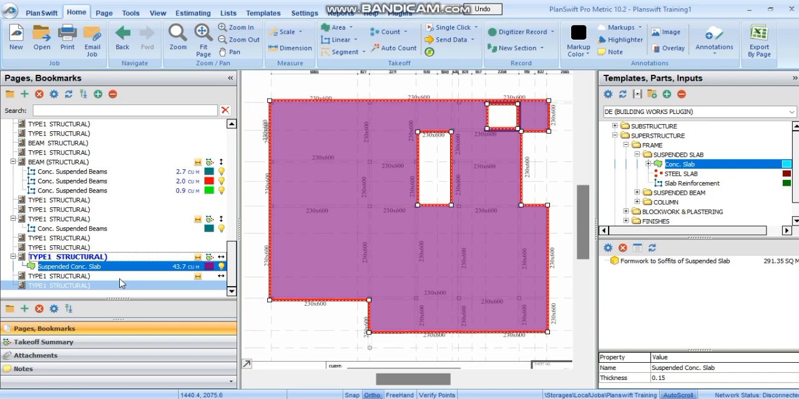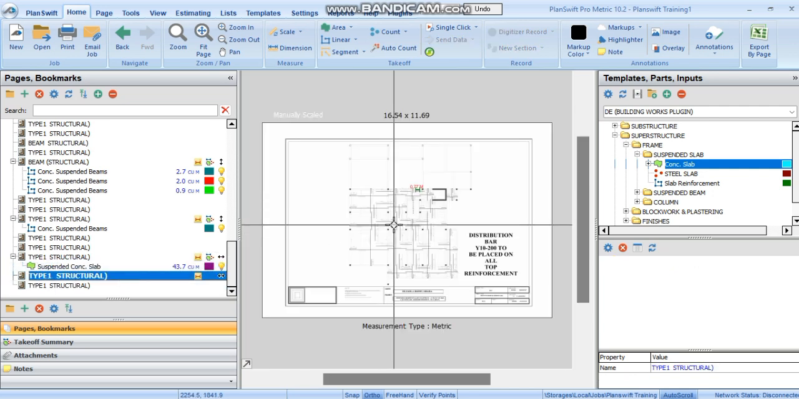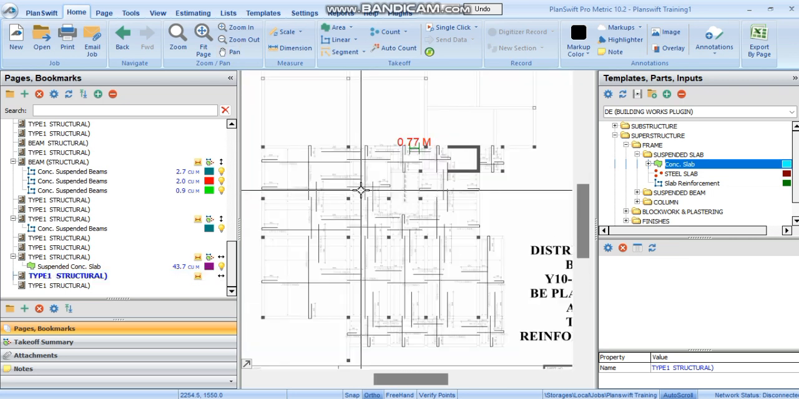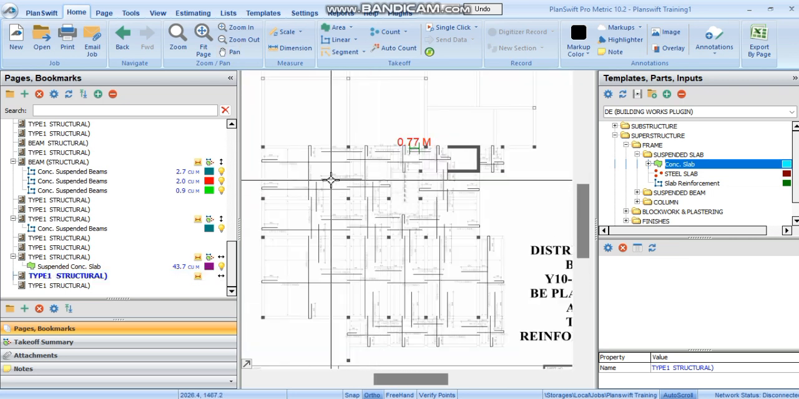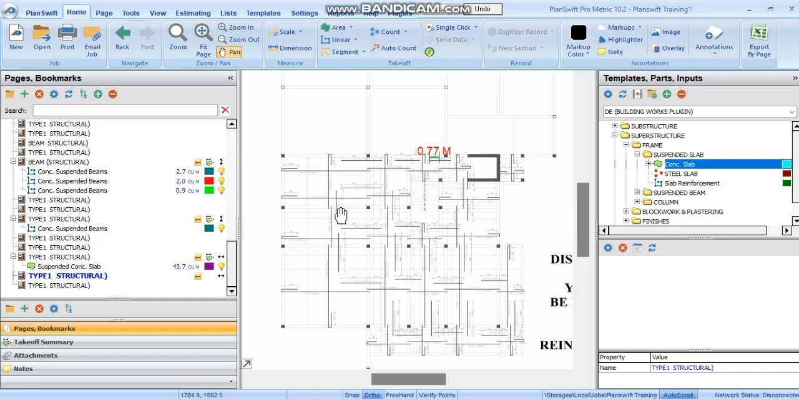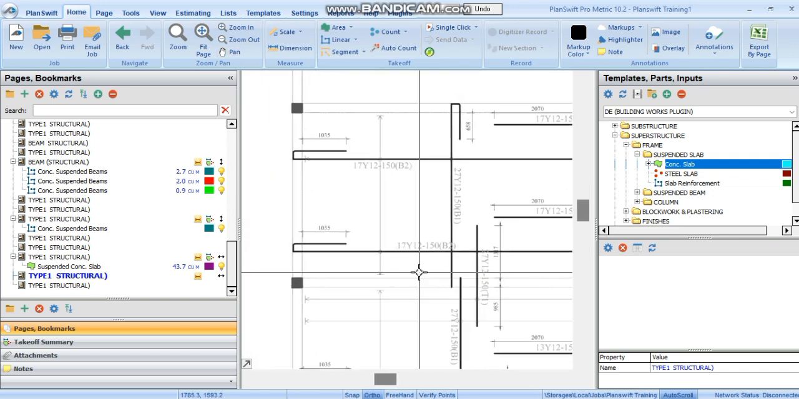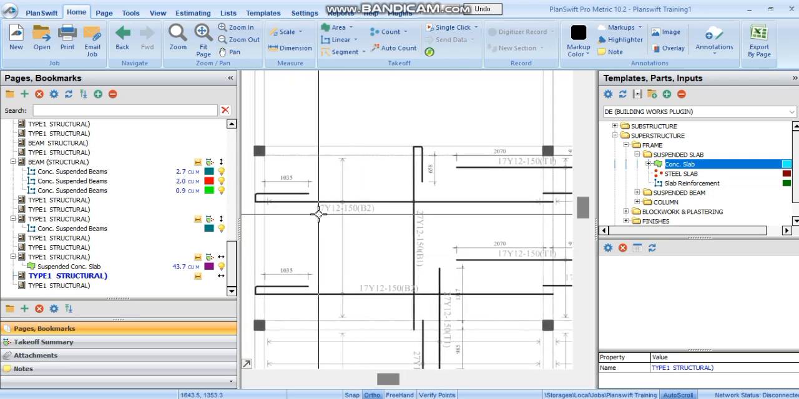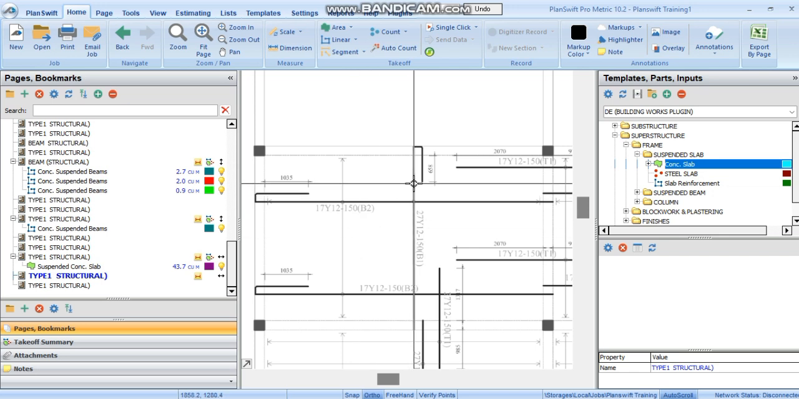The next thing now to look at is the reinforcement in the suspended slab, which we'll be using this drawing to look at it to get the quantities. So here we have 17Y12 at 150 center to center, B2. Here it is 27Y12, 150 center to center.